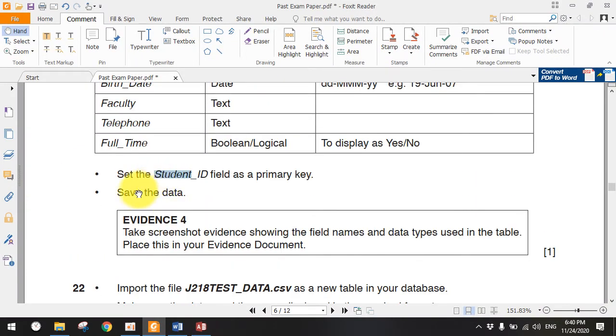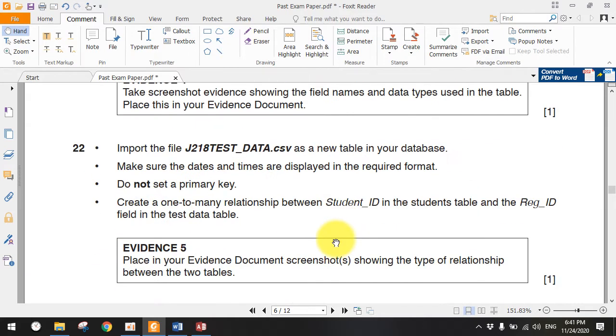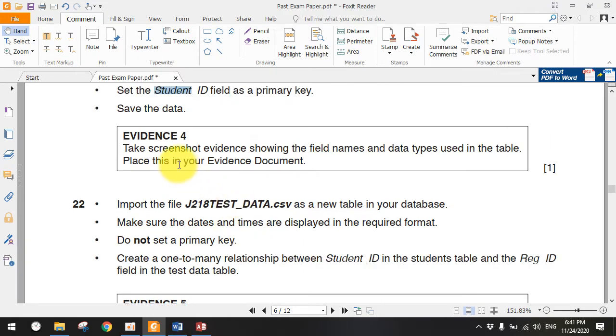Okay, and save data. Take the screenshot. Take screenshot evidence showing the field names and the data types used in the table. Please place this in your evidence documents. Okay.